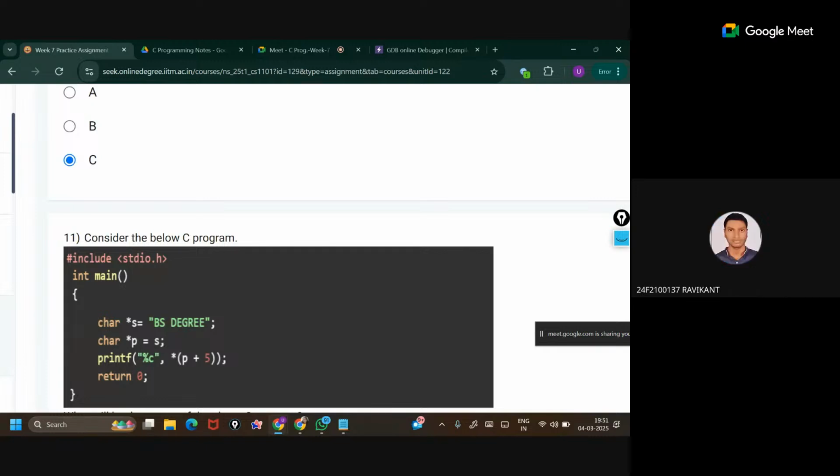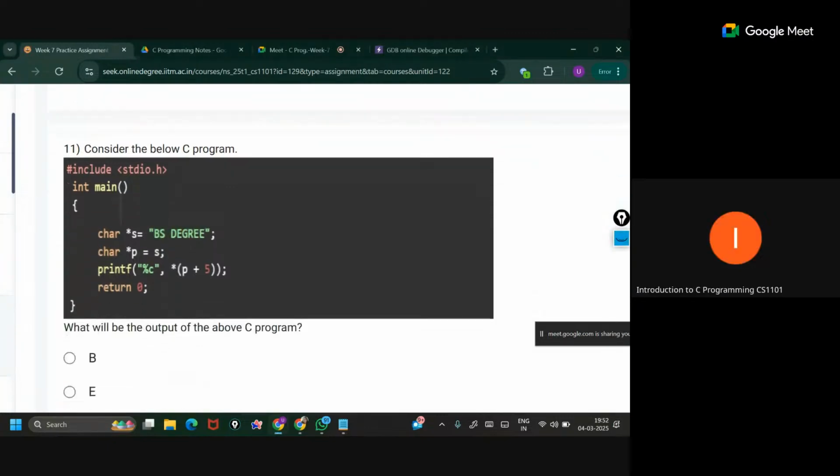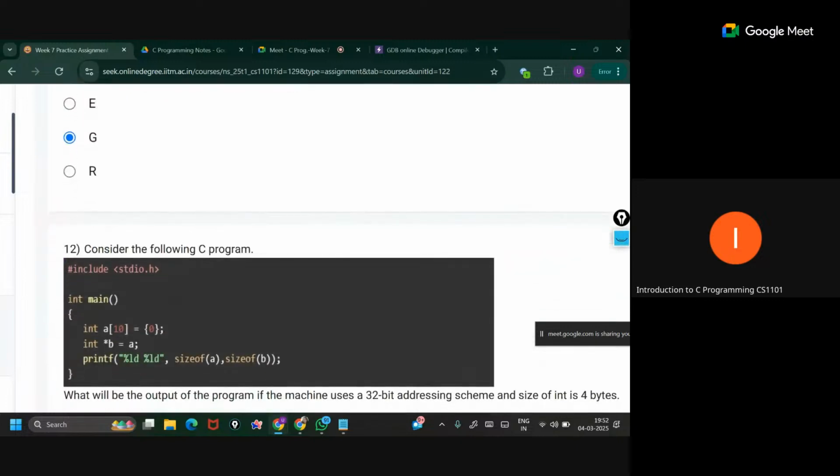Ma'am, it should be G. How is it G? Ma'am, because it points to the sixth location of the array. Yes, you're right. So this is P, this is P plus 1, space, and P plus 2, P plus 3, P plus 4, and P plus 5, which is nothing but G. Is it clear, people? Yes, ma'am, so here the answer will be G.